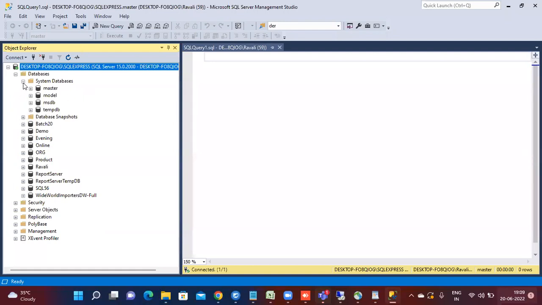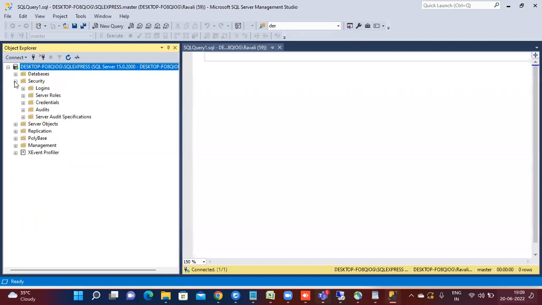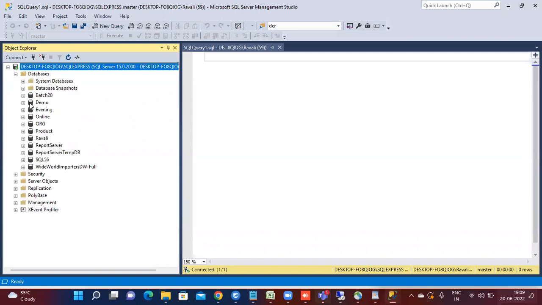Here, these: batch 20, demo, evening, online, RG, are all user defined databases. Next comes Security. Here the logins information would be there. Krishna, what is defined by user defined databases? These are demo, evening, online, batch 20, org.